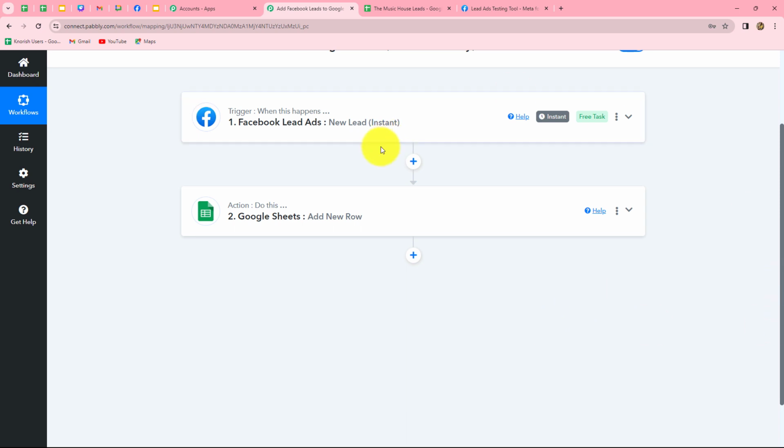Now whenever a new lead will be generated for our Music Academy from Facebook lead ads, automatically the details of that lead will be captured in our Google Sheets. In this way, you can very easily create this automation by following these 2 simple steps, which will enable you to automatically create a record of all your Facebook leads without manual efforts.